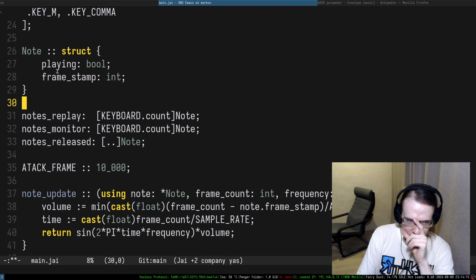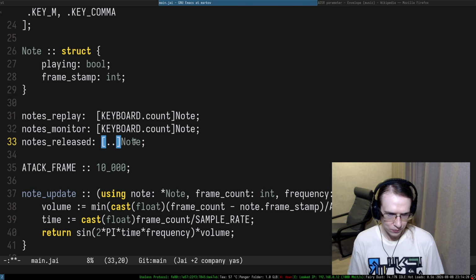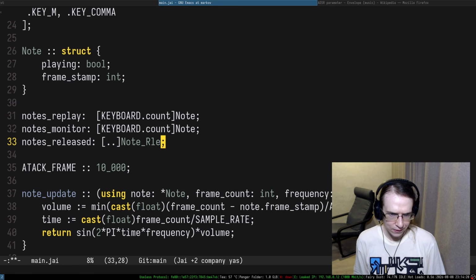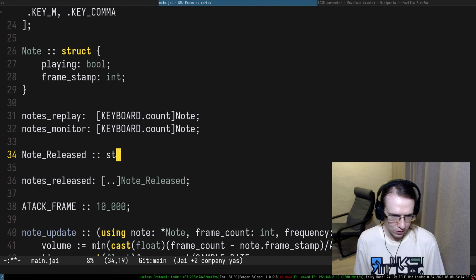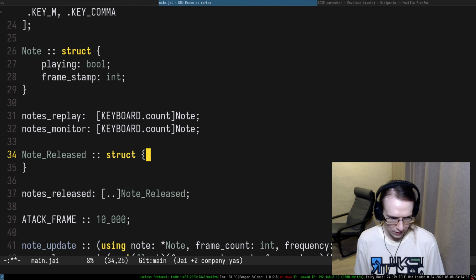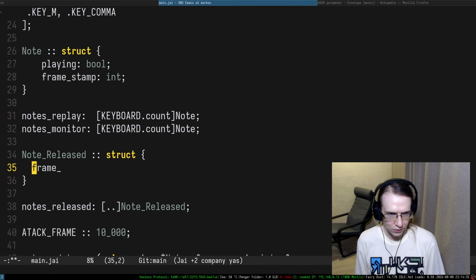And it feels like this has to be a separate structure, so to speak. Node released. Not the prettiest code, to be honest. But that's kind of the code. If it works, I guess that's fine. So what we need in here is, when the node starts playing, a frame stamp, the classical frame stamp, and it's going to be an integer.